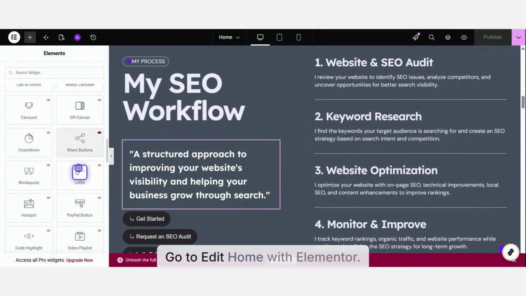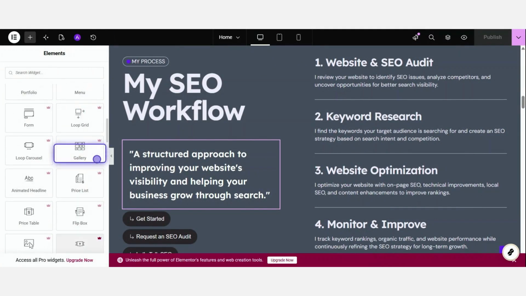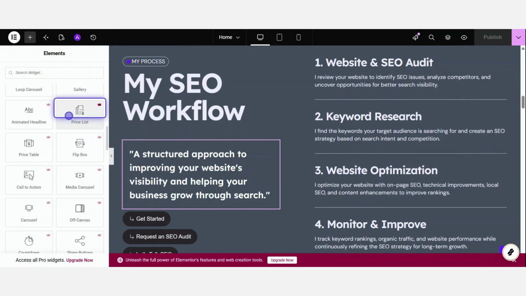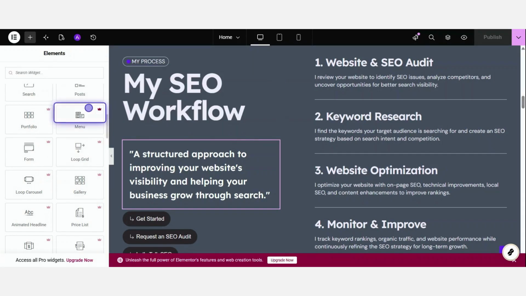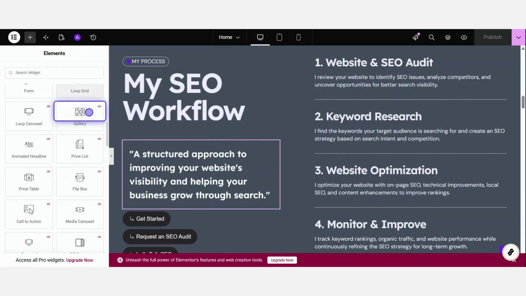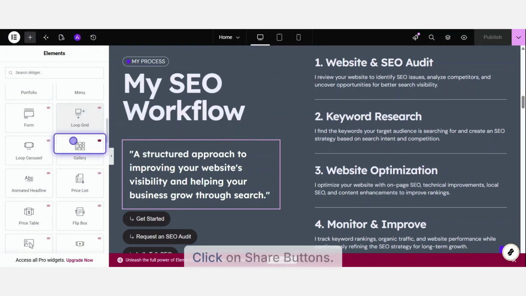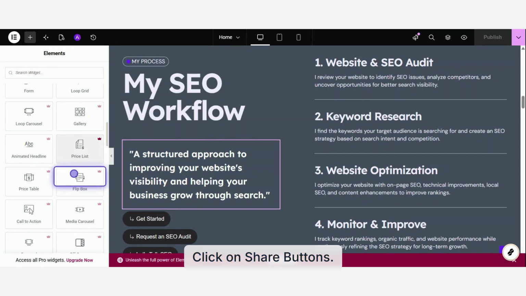Go to Edit Home with Elementor. Click on Highlight. Click on Share buttons.